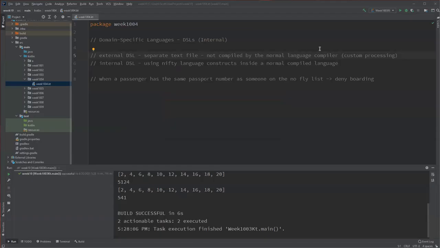So an external DSL requires quite a bit of support to create. You have to create a processor. You usually have to define a grammar, like that first thing that I showed you inside there. The thing that can be nice about it is it can be a lot friendlier to someone who's a non-programmer, because with an internal DSL, obviously you're hosting it in a real compiled language. So even if it's a simplified section of that compiled language, you still have them having to compile it using the normal compile process.